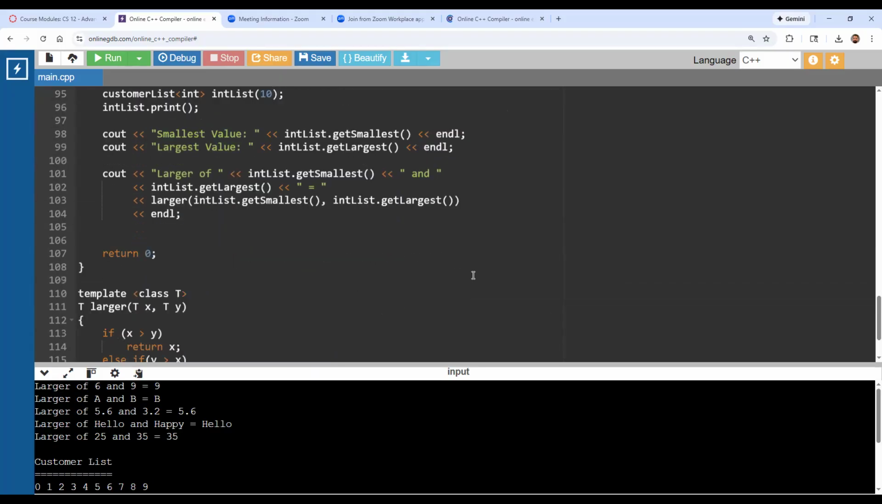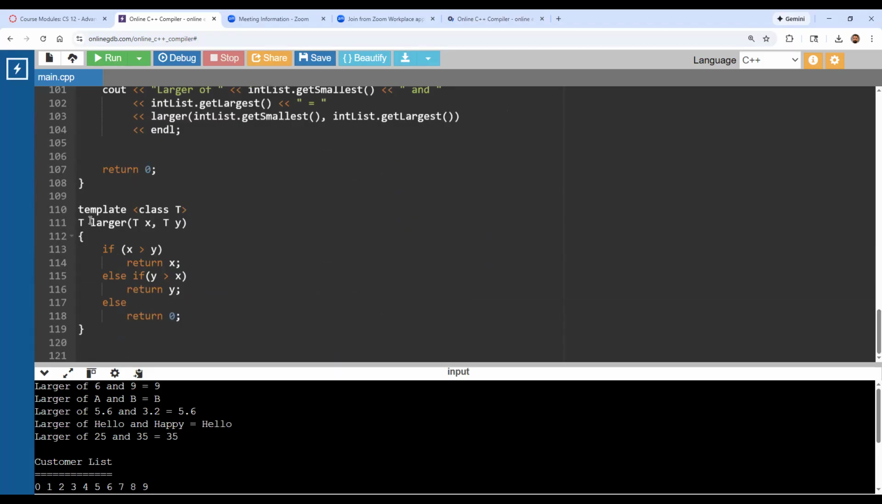So let's look at our larger function. Here's my larger function. But look at the parameter list here. It looks very strange. I can understand x is a variable, y is a variable. What is t here? Now t is indicated right above, telling the compiler I can recognize t. T is class T. It's a template. So this is a variable of template type.